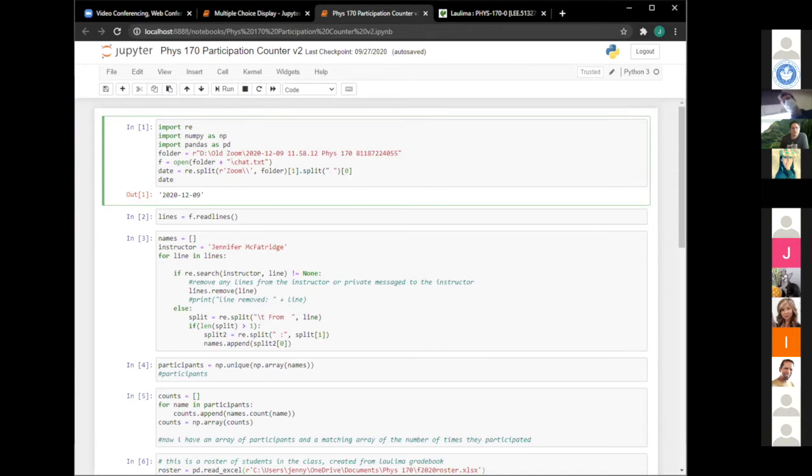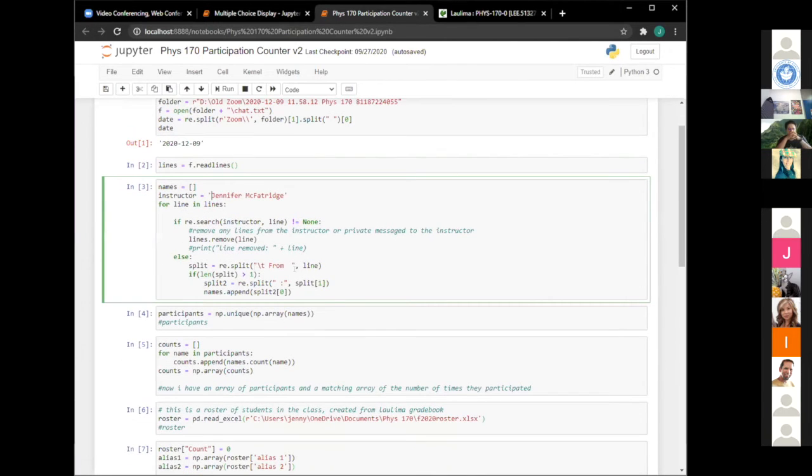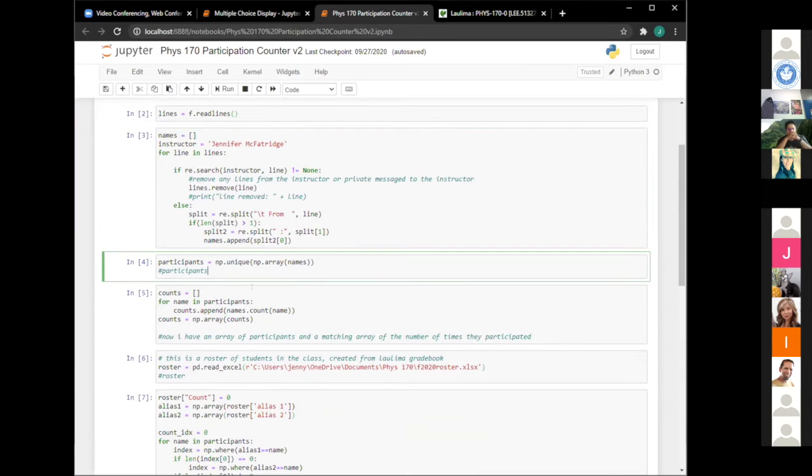So this is a participation counter. What this does is it allows me to see who is talking in the chat, and how many times they talked in the chat. And it allows me to create a gradebook entry so that I can post it into Laulima. Again, I'm not going to go through too much of this. I'm just doing regular expressions here. But here's where it gets interesting.